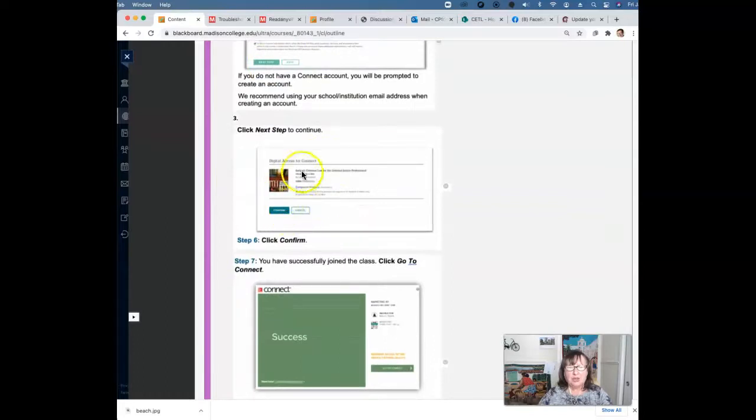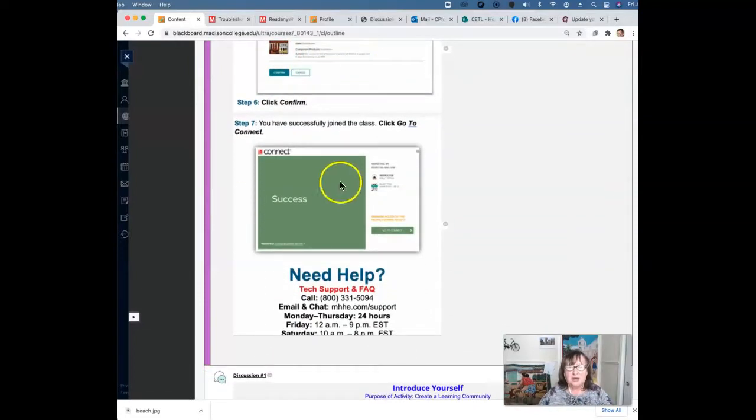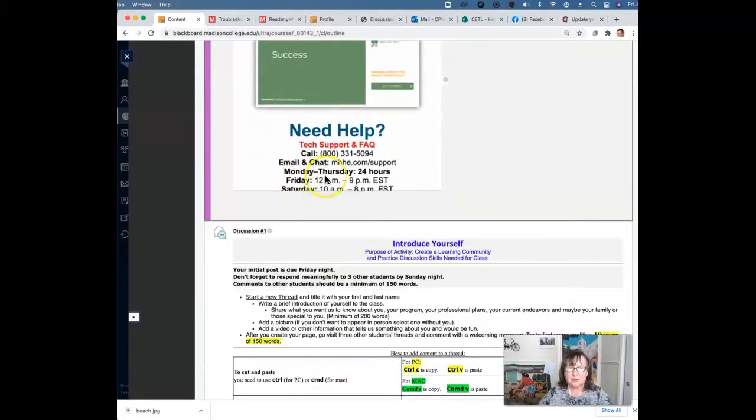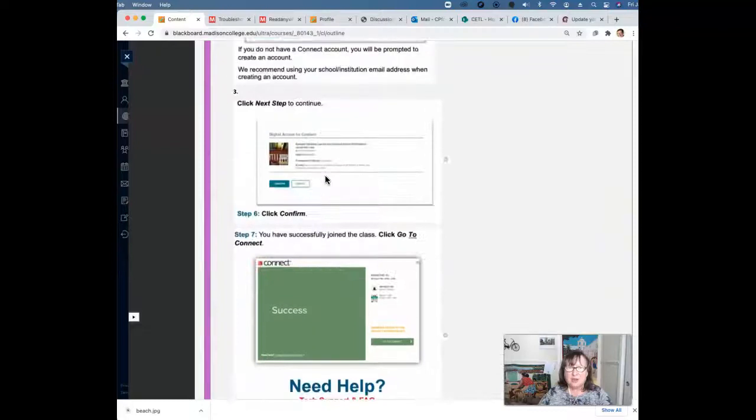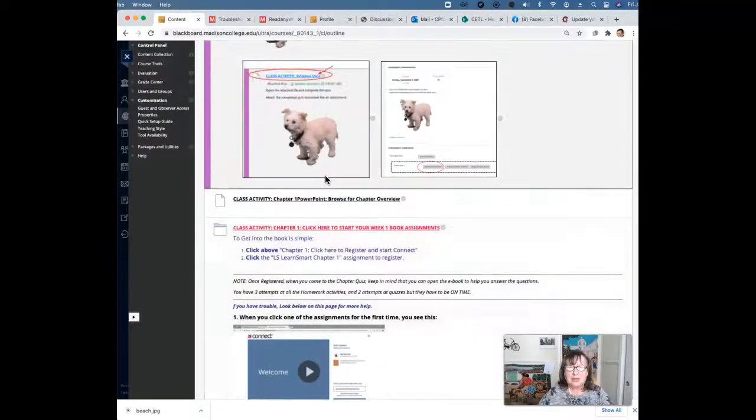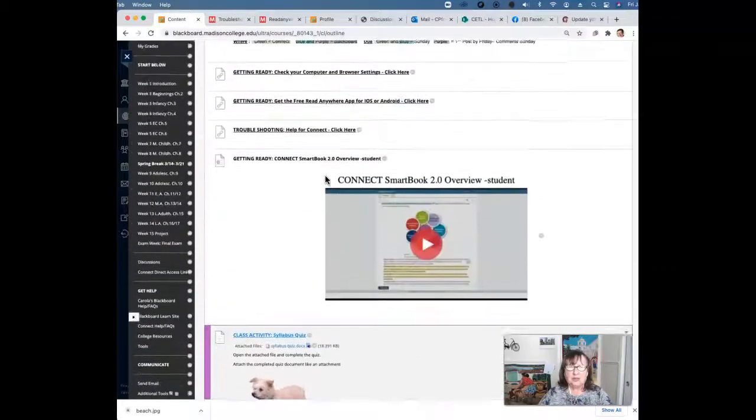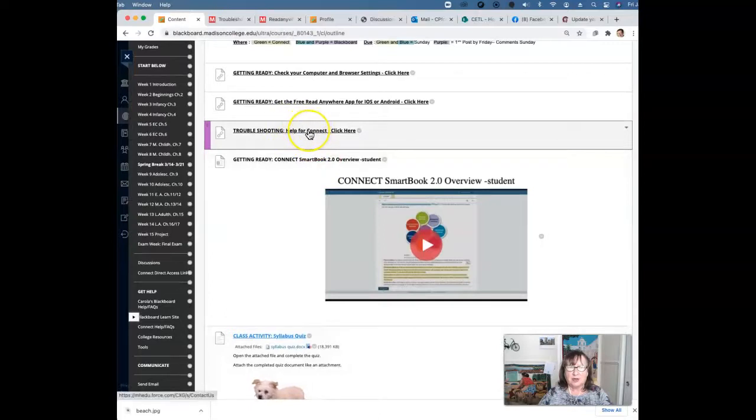And here you confirm your digital access. No, you don't have to pay for anything. That's already done. And when you confirm that, you can go to your assignments. This is only the first time that you need that, all right? If you have any problems, there is some help. And here is also a troubleshooting link for help there.